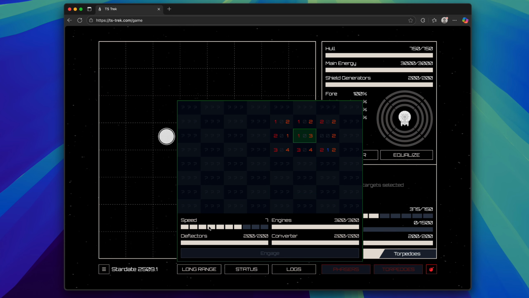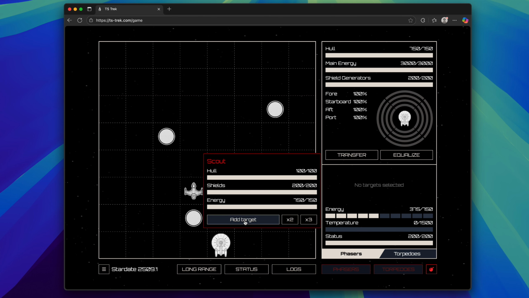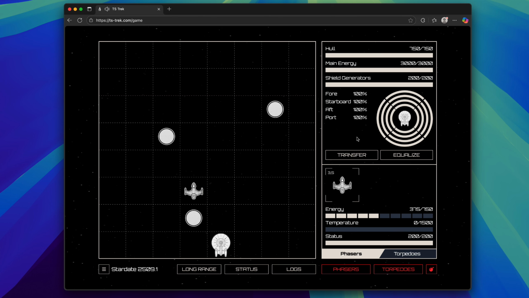On the right is how many stars are in the sector. You can change your warp speed, engine health, energy converter health, deflector health, all of which have various impacts if they're damaged. You can add targets. I want to add a target here and raise my shields first, in case it fires back.